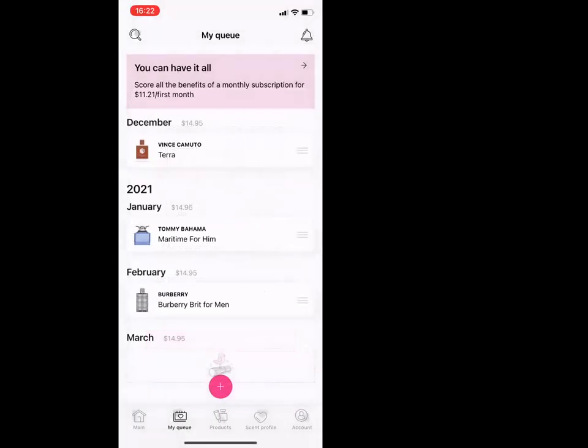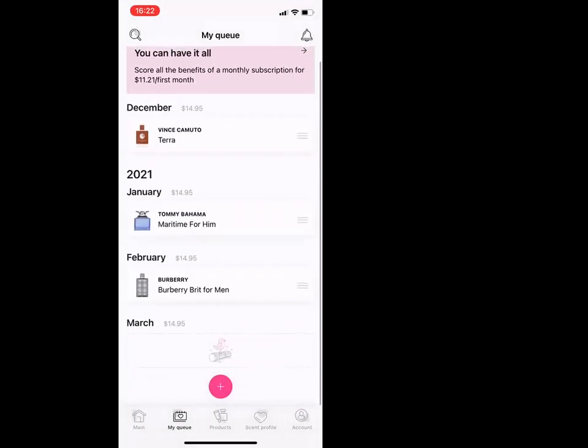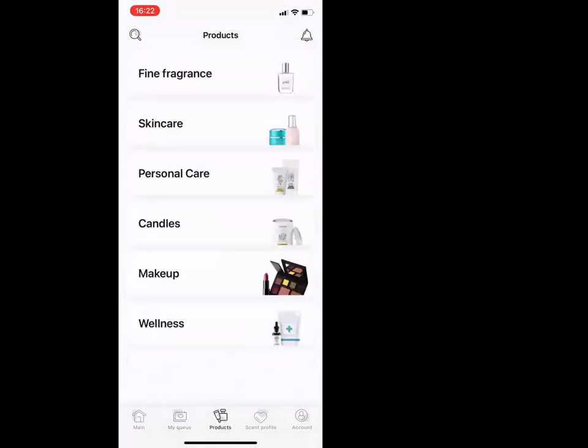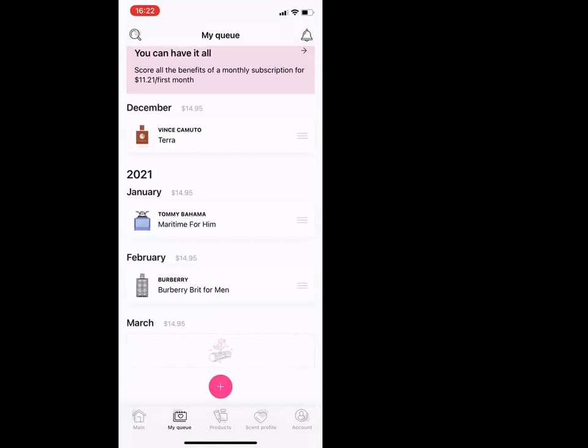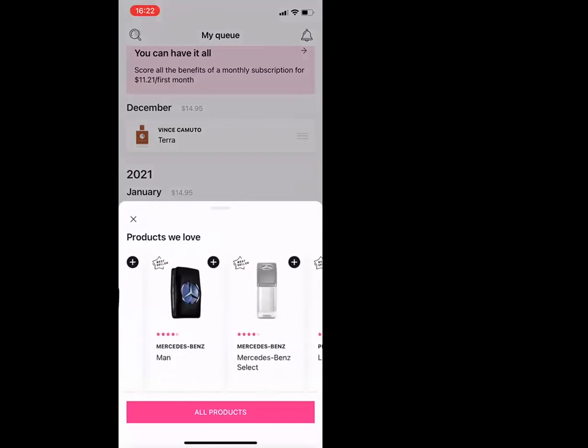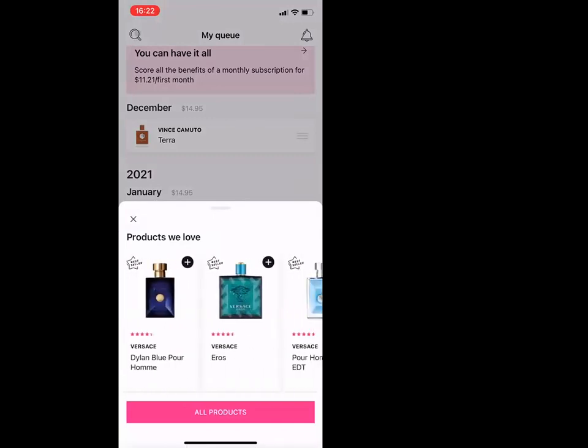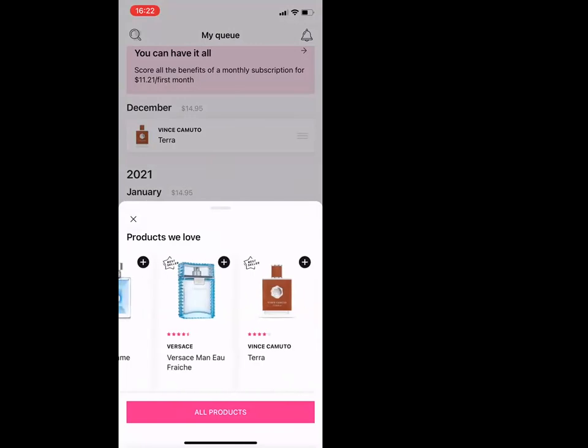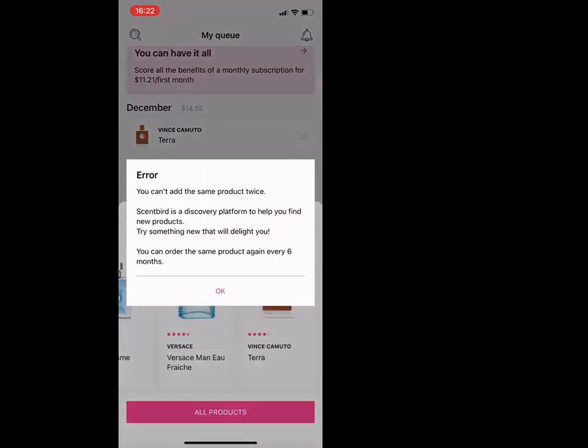What else in the queue? There are two more actionable components here. First one is an empty placeholder for March. If I tap on it, I go to the catalog to find some products. Also, there is a plus icon which I can tap, and it shows me a predefined list of products. I think it's bestsellers, so I can add products from here into the queue.